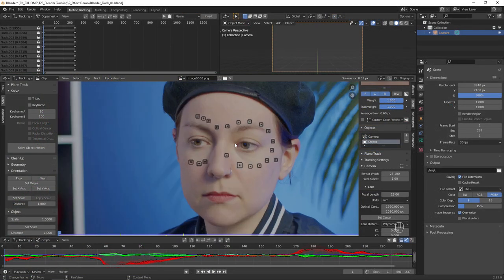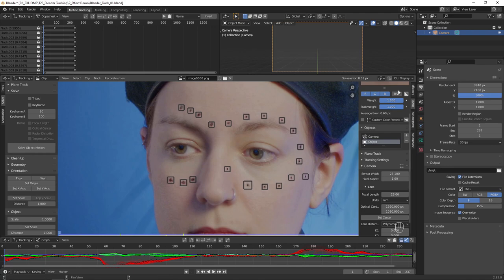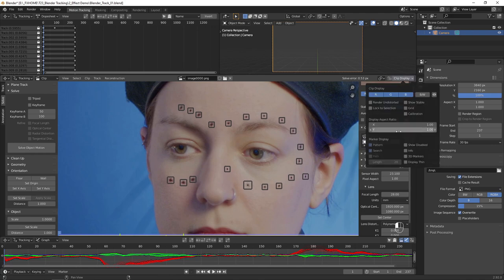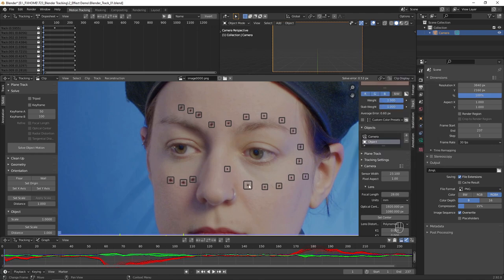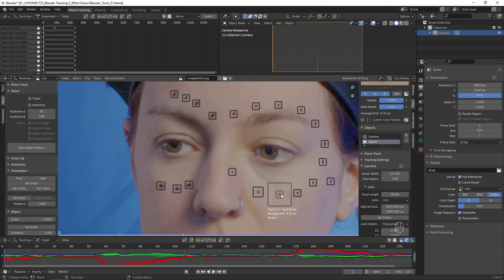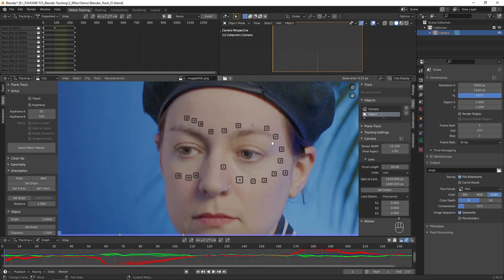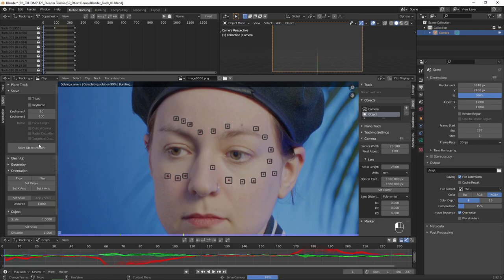Another way to reduce the error is to delete trackers with a higher error. In the clip display menu, you can enable Info, which shows the average error on the selected tracker. Delete tracks with errors much higher than the rest. This one on the eyebrow likely has a higher error because the eyebrow moves independently from the head. Deleting that tracker and solving again, our error is reduced. Nice.